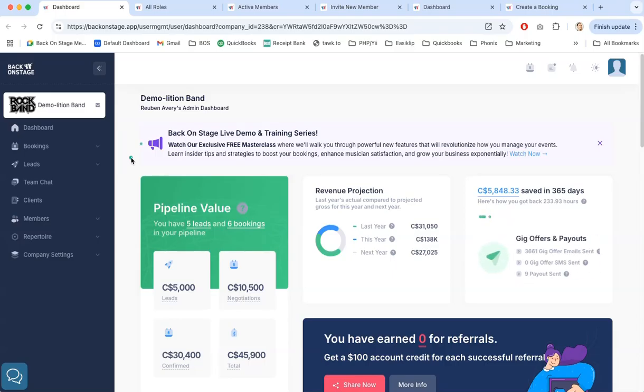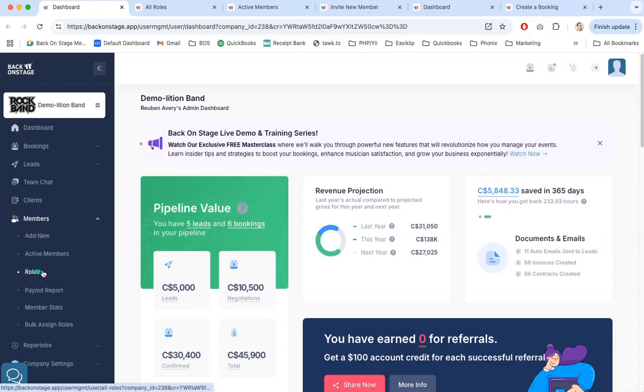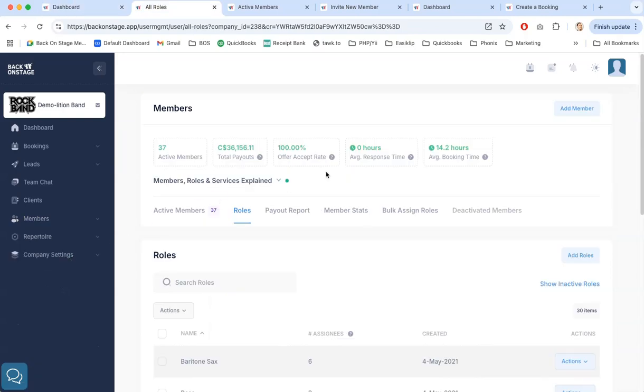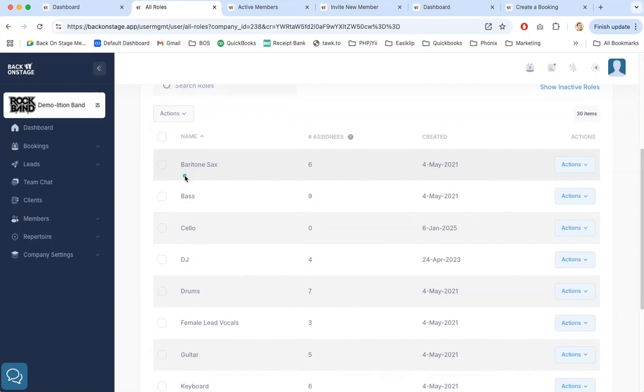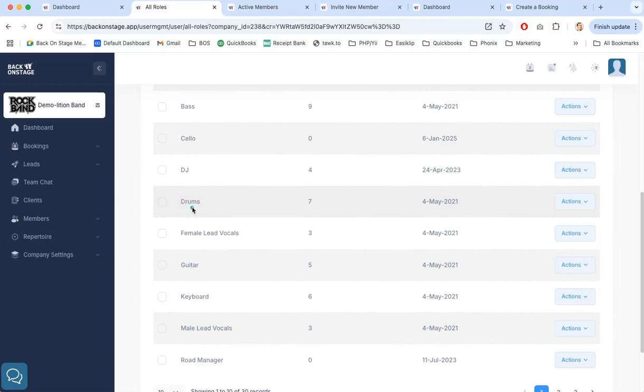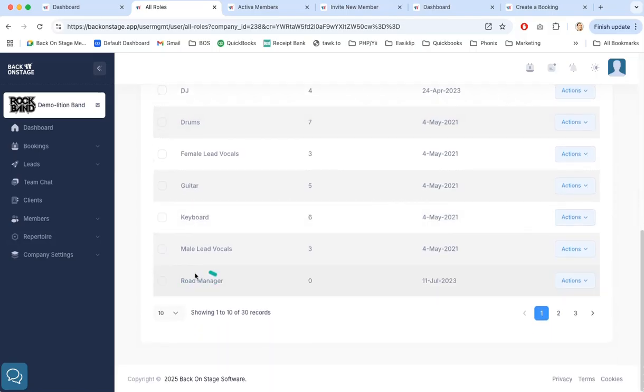But in case you missed that, we're going to go over it really quickly now for you. So to begin, you're going to want to have roles set up inside your Back on Stage account first. So come over here to members and then click on roles. Roles are the various instrument names and job titles that people fulfill within your band. For example, if you have a 6-piece band and you have drums, bass, guitar, keyboard, a horn player, and a vocalist, those would all be various roles that you set up. And you want to name them as per the instrument or the job title that is actually fulfilled.